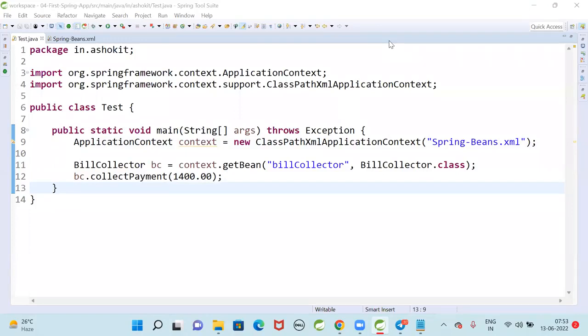Am I performing the dependency injection or I'm not performing the dependency injection? I'm not performing the dependency injection. No, I'm not creating the objects. Who is doing the object creations and dependency injections? IOC container is doing that. How are we starting the IOC container? Can you tell me which class we are using to start the IOC container in this application?